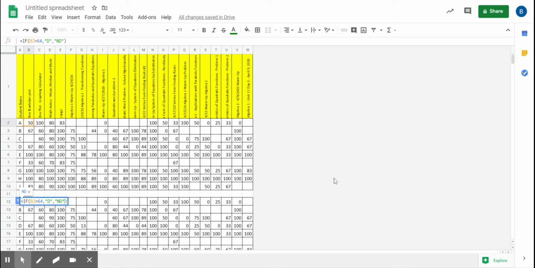So now I have that. It says if this cell is greater than 64, put a D in there. If it's not, put an ND in there. So if I hit enter, I get an ND. All I have to do now is, if I do Control C, or again, if I go to edit and copy, I can just highlight this row and paste it in there. So now it's taken into account the numbers.